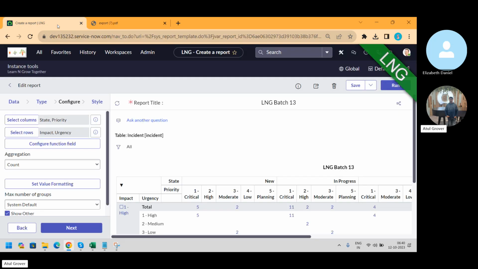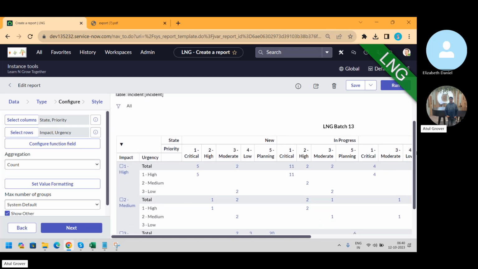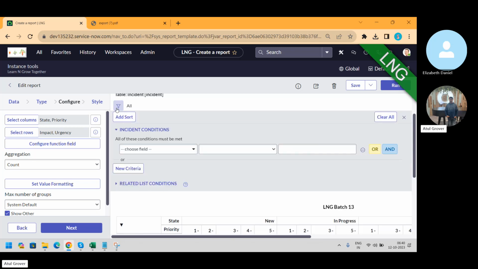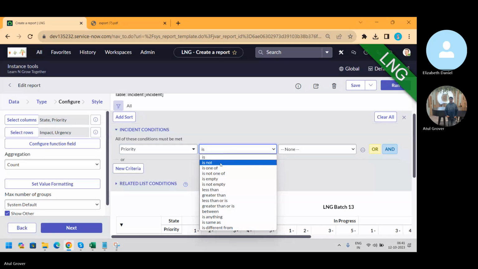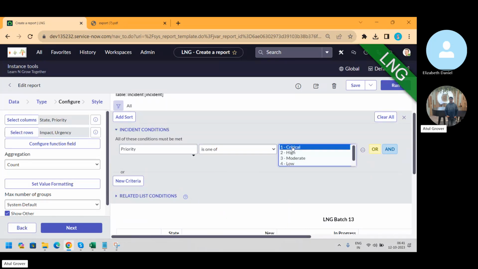Now, if you notice, this report covers data from day one, when ServiceNow built this data. I want to see only the data for the last one month. Then you have to build the conditions under this condition builder. I want to see where priority is one of either P1 or P2, and run.